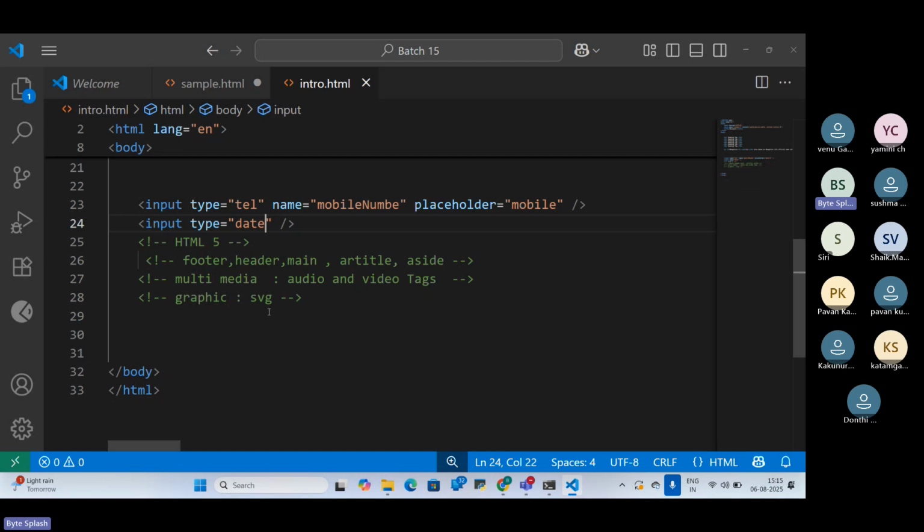Declaration, then again semantic tags, meta tags, graphics, then again form input types. Clear? So just try to remember these things.